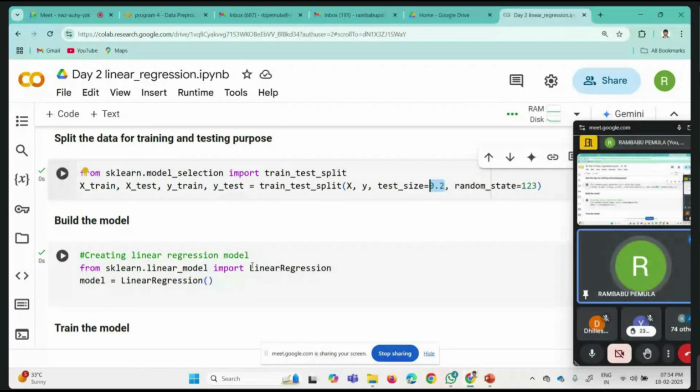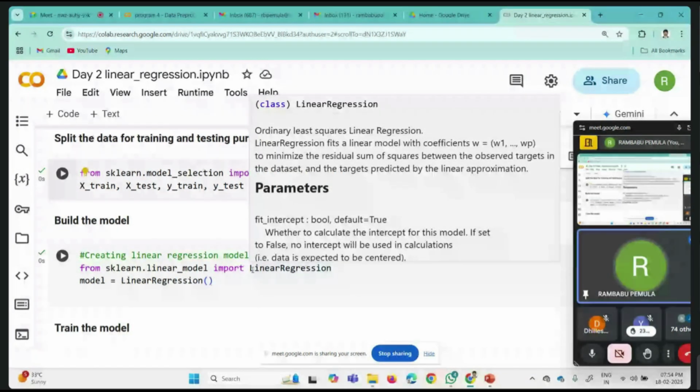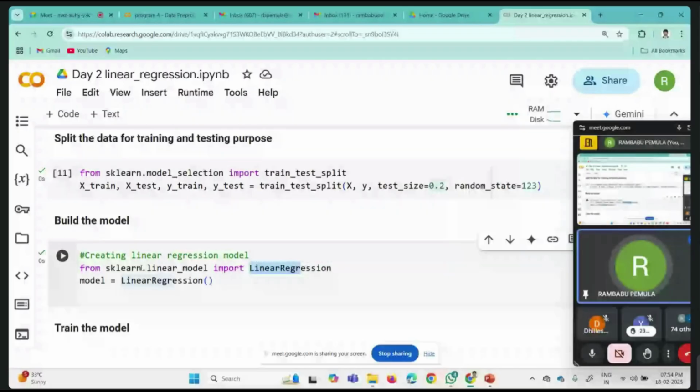Building the model means our model is linear regression. That model is present in sklearn's linear model module, which contains the linear regression. So we import LinearRegression from sklearn.linear_model. Now we are creating a variable called model. What is our model now? Linear regression.